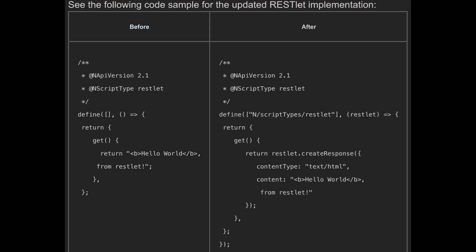If you are returning HTML formatted data from your API, you will have to add this new module to your script. If you are not using the module, your data will be returned as plain text, and this could result in errors for those integrations dependent on that data being returned in a certain format like HTML.